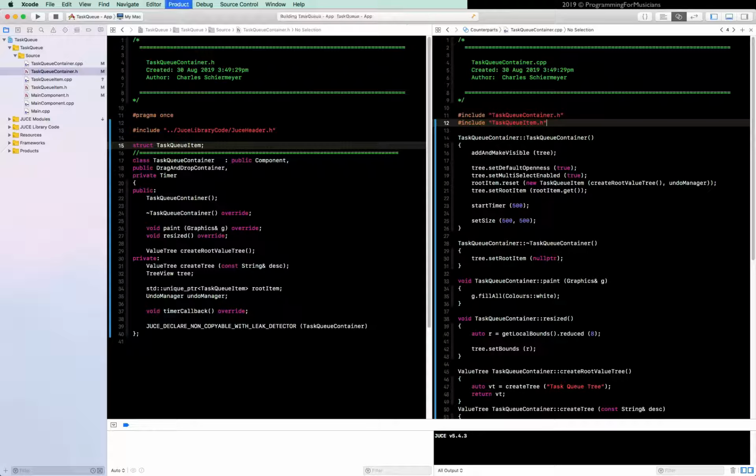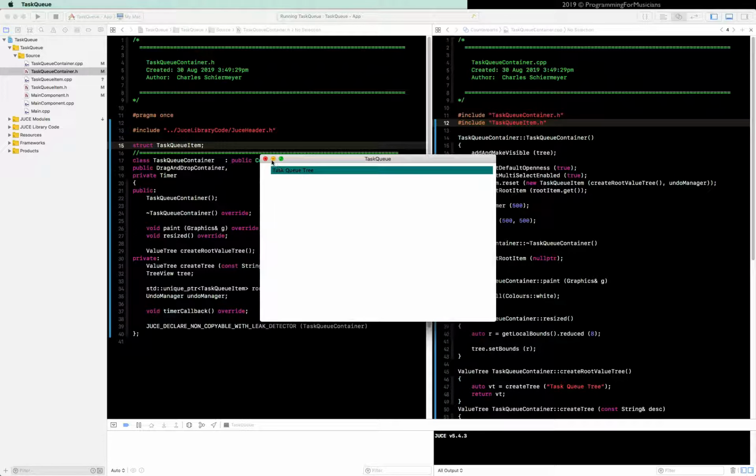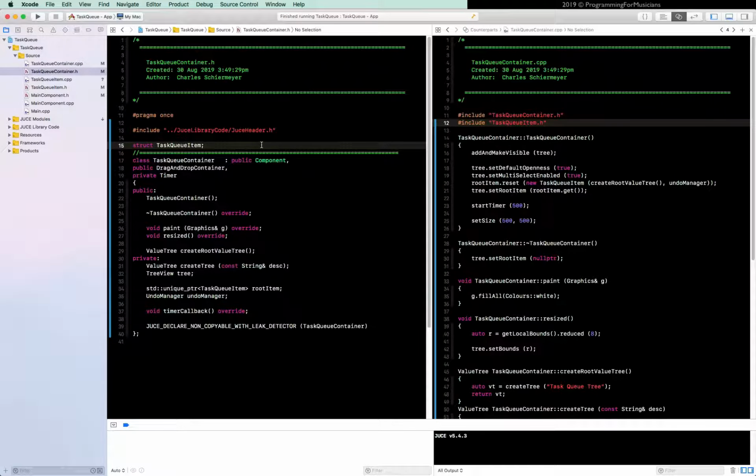Okay, build it to make sure everything still works. Build succeeded. Feel free to run it to make sure. You should see your top node with no children. And there it is, top node with no children. Okay, great. That is the refactor.